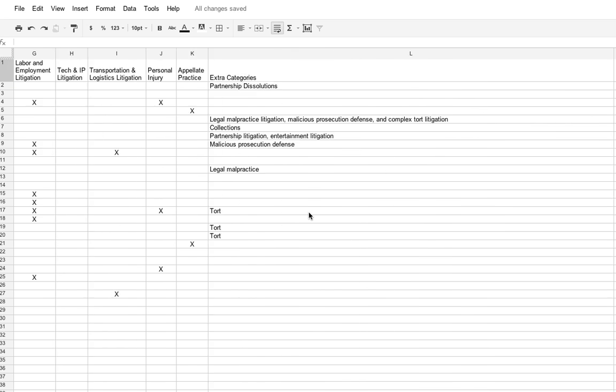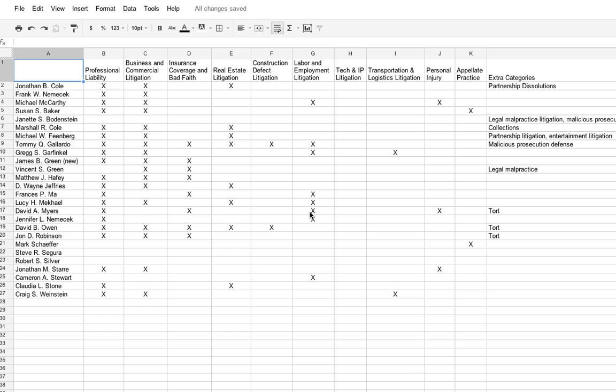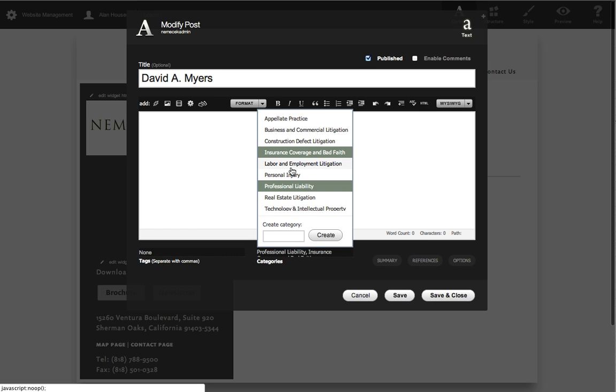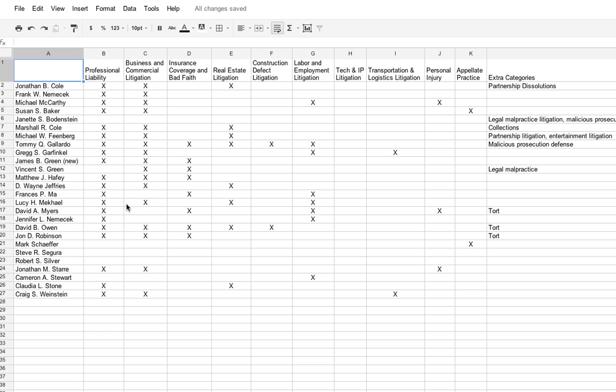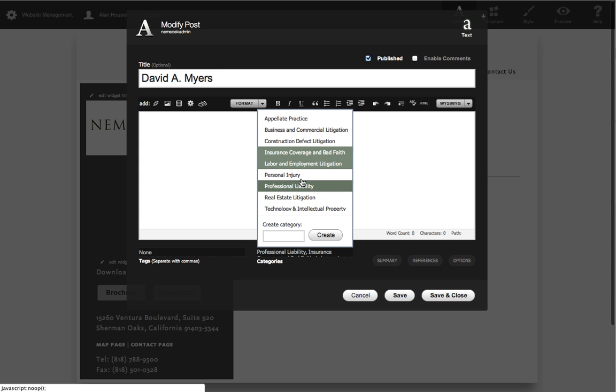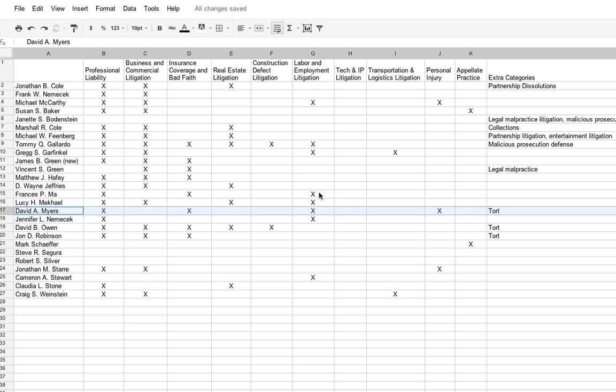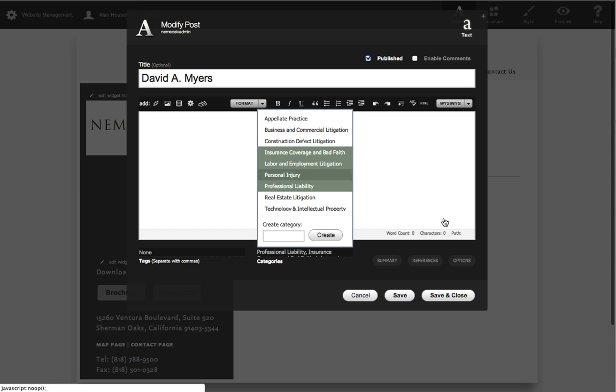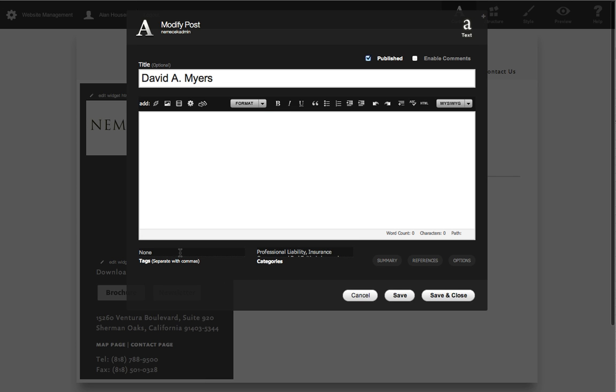And then labor and employment. Oh, labor and employment litigation. Oh, highlight. Personal injury and tort. So those are all the categories we've got. Then there's extra ones here.